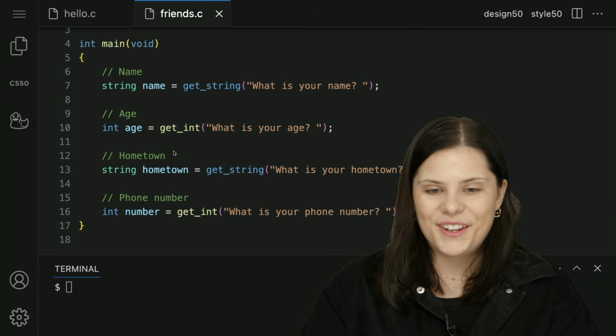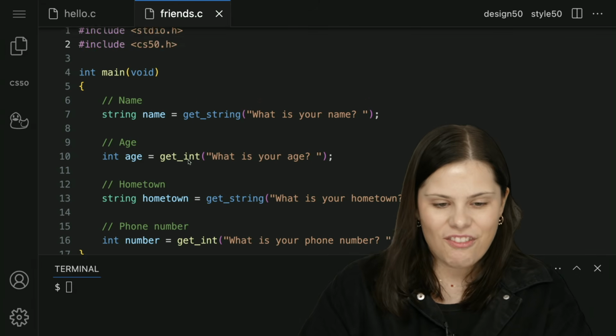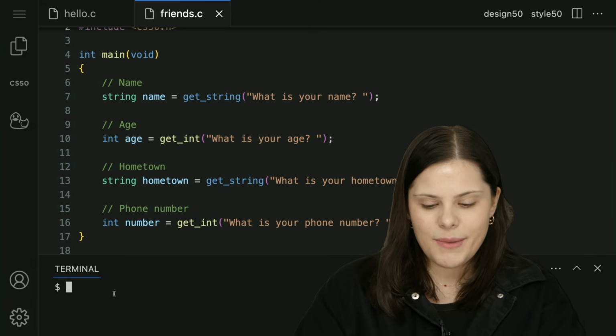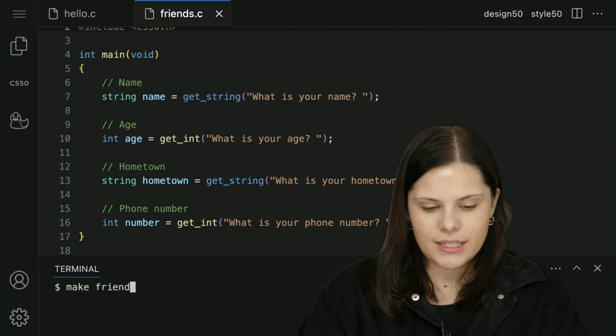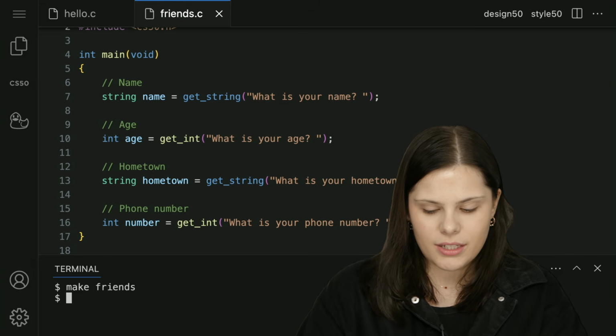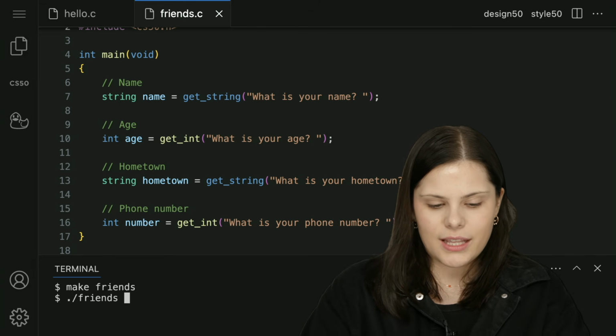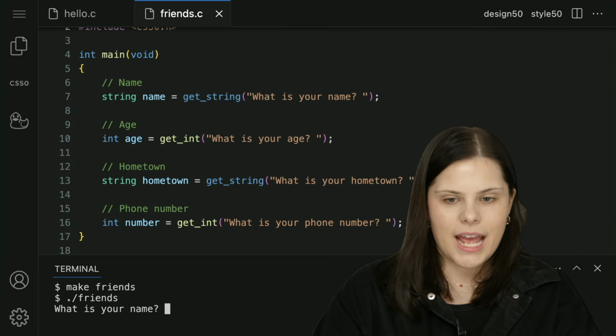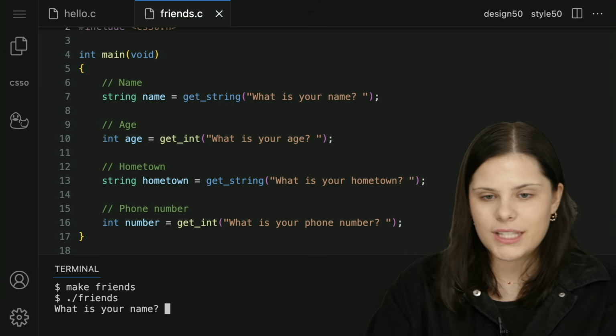Thank you, Anna. Yeah, good eyes. Forgot to include the library. So let's make this first and then see if we're getting any errors. Fingers crossed, none. That's awesome. And then let's run it to see if we're getting all the right inputs that we want.